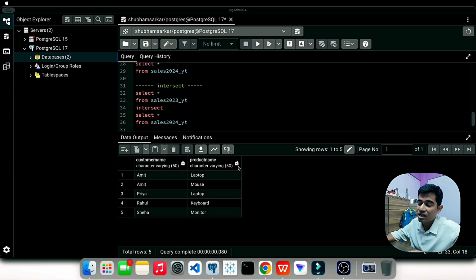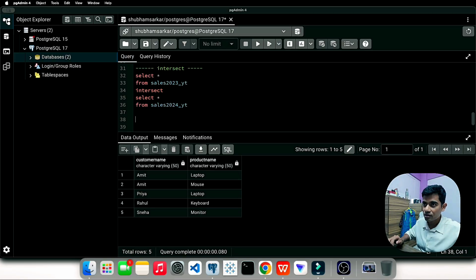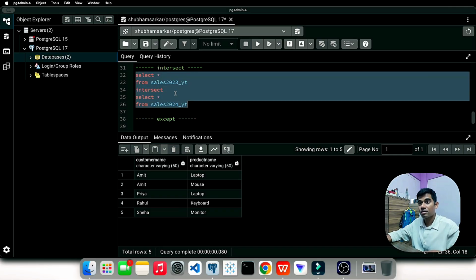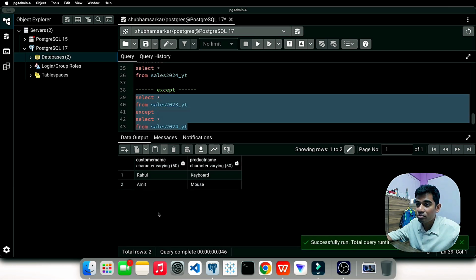Now let's learn about the practical part for except. In except, the format would be the same, and we have to just change the word from intersect to except. Okay, let's execute this. And when you execute it, see what output we get: Rahul and Amit.